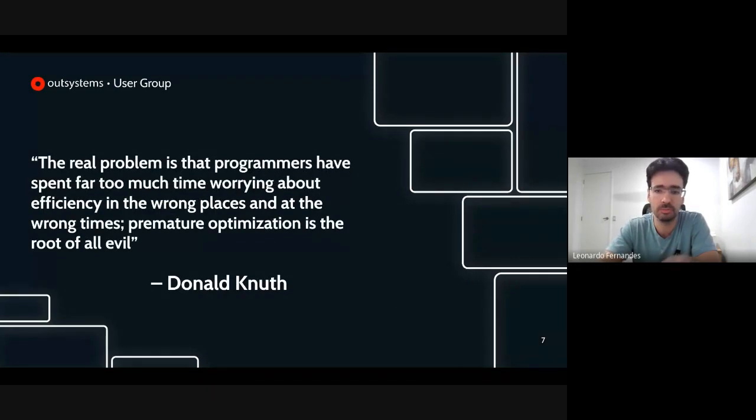And I also want to put this quote over here, that programmers have spent too much time worrying about efficiency in the wrong places, exactly what I was mentioning. And at the wrong times. Starting up a project is probably not the best time to be optimizing your project even before it's released, right? That's called premature optimization, and at least according to Donald Knuth, that is the root of all evil. So pretty strong opinion that Donald has, but I guess I share the same opinion as his.